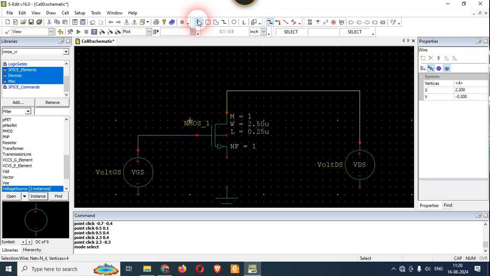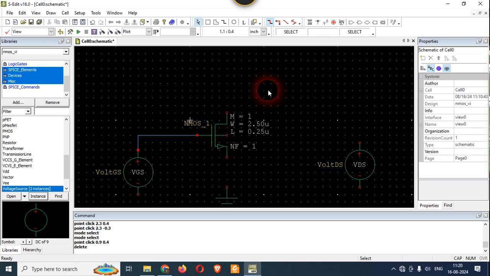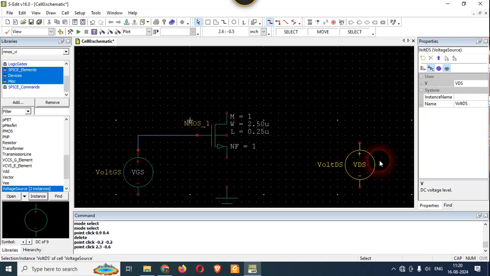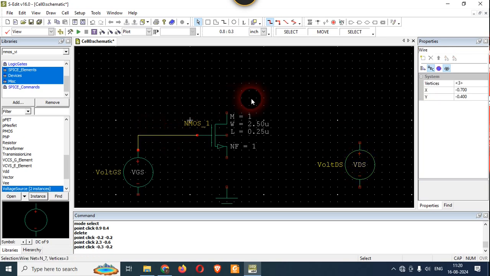So this is basically the select menu. We have clicked on this, now we will select this wire and then we can delete it. Similarly we can select this thing. Whenever we select anything, by default it shows yellow color. You can change these things afterwards also, but we don't need to change the color here.